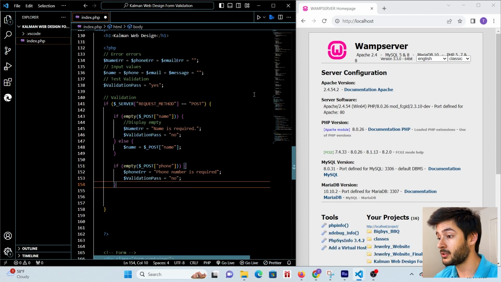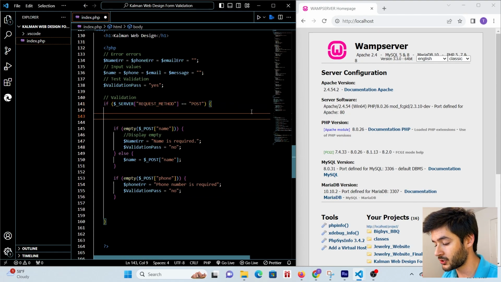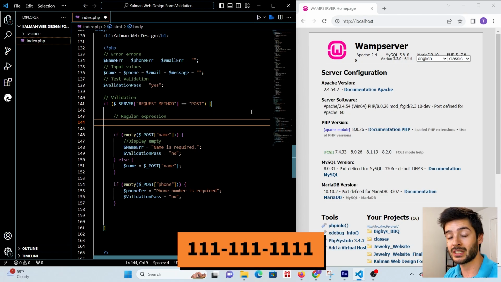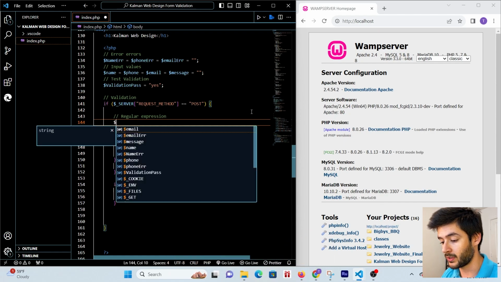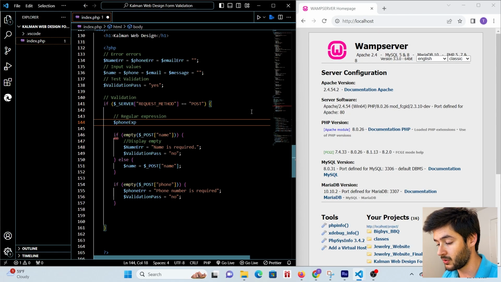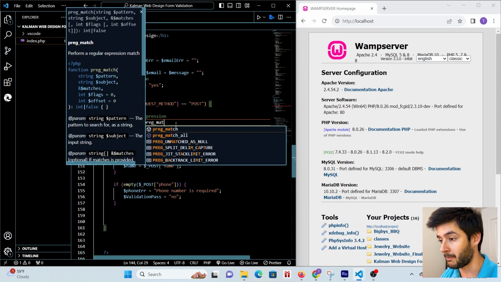Next, we're going to need to go back up to the top of our first if statement, and you want to make sure you include this here. So this is going to be our regular expression for our phone number, and this is going to test if the phone number is entered as 3 digits dash 3 digits dash 4 digits. So we're going to store this value in our phone expression like so. And then we're going to make this equal to our preg_match function.